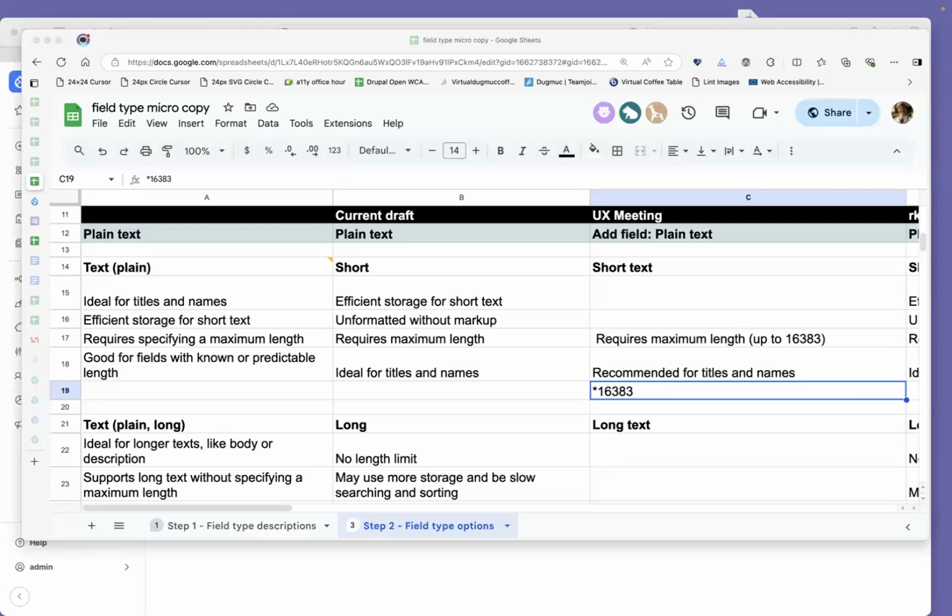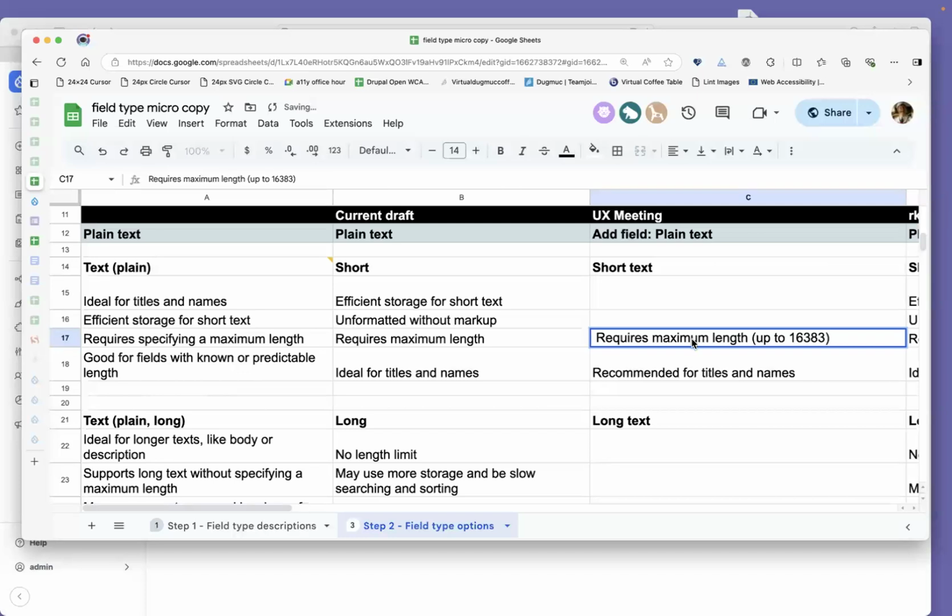Yeah, I think that's just sort of saying what the hard maximum is, and what this bullet point is trying to get across is that when you define the field, you have to choose a maximum length. Oh, okay, good point. And I think that Simo's suggestion is pretty clear and certainly shorter than the other options.